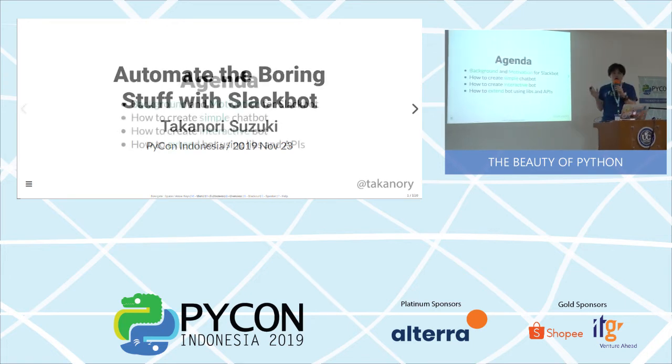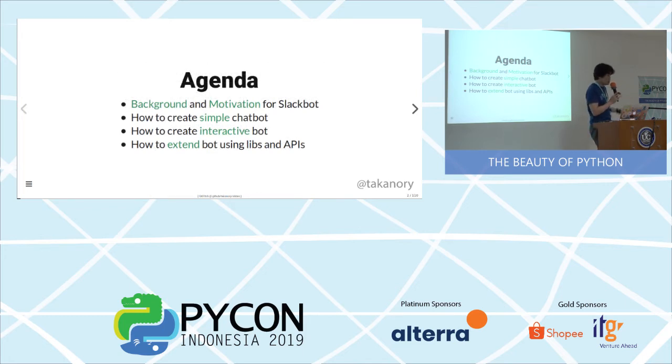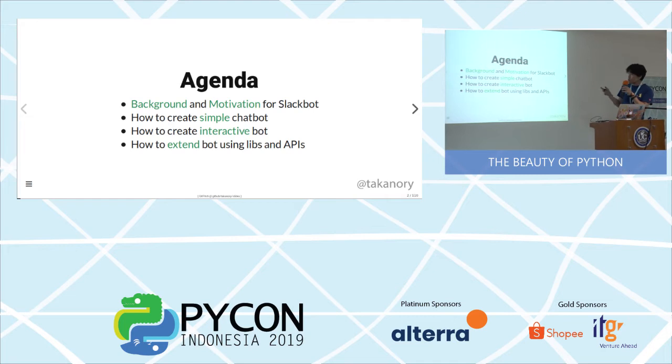Okay, today I will talk about the background and motivation for Slackbot, how to create a simple chatbot, how to create an interactive bot, and how to extend the bot using powerful Python libraries and APIs.